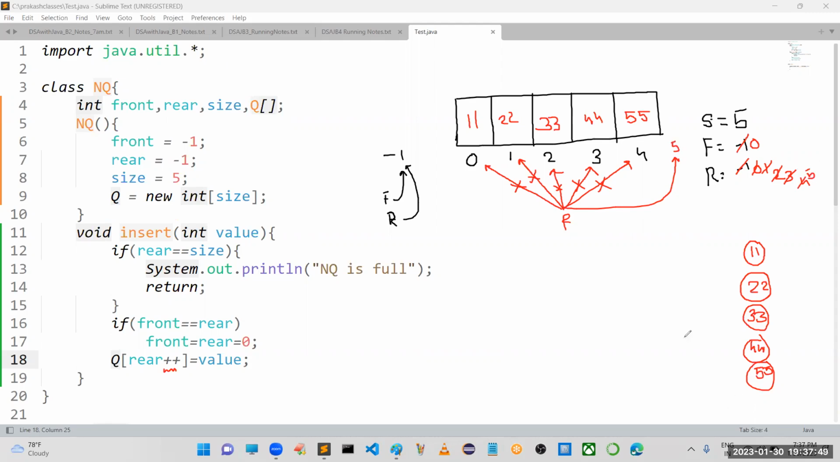Now I want to insert 66. Now what will happen? Are my rear and size both the same? So my queue is full, and it will return the control. Sir, where is front pointing? We have not mentioned. So here front is always pointing at 0.